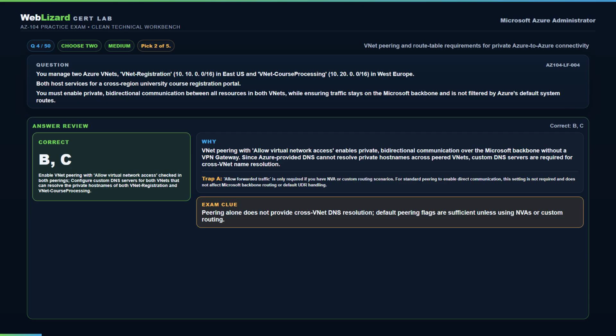Since Azure-provided DNS cannot resolve private hostnames across peered VNets, custom DNS servers are required for cross-VNet name resolution. Exam clue. Peering alone does not provide cross-VNet DNS resolution. Default peering flags are sufficient unless using NVAs or custom routing.